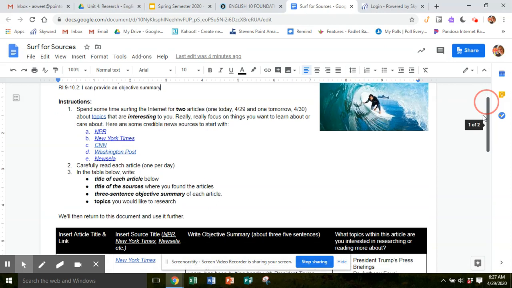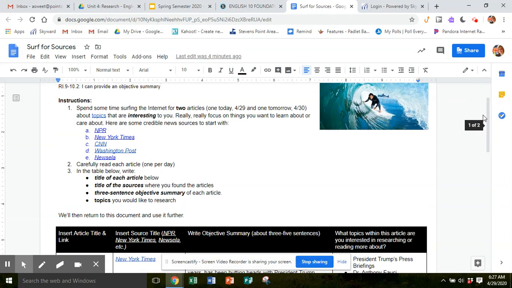The instructions say that you're going to spend some time surfing the internet for 2 articles, one for today, the 29th, and one for tomorrow, the 30th, about topics that are interesting to you. You need to really focus on things you want to learn about or care about. You should start with credible sources, things that you can trust, things that don't have a ton of bias, things that are solid news sources. These should also be topics that you can argue about.